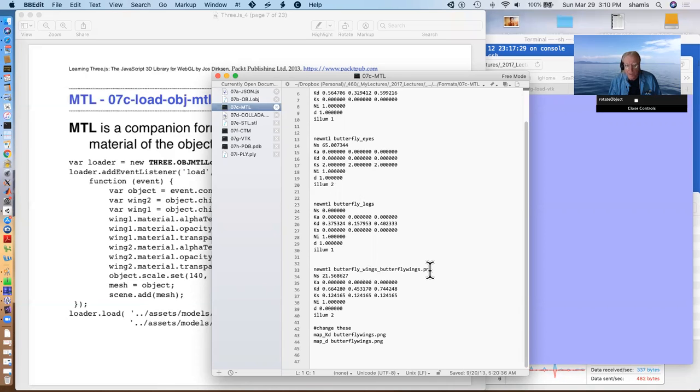Here's one that includes a PNG for the wings. So this is a texture that's included in the wings, but it also has ambient, diffuse, and specular components, as well as a shininess exponent.